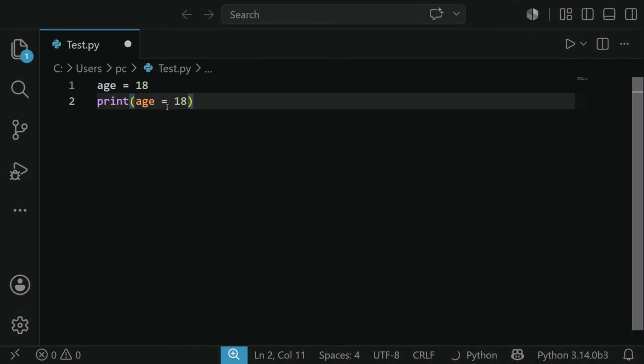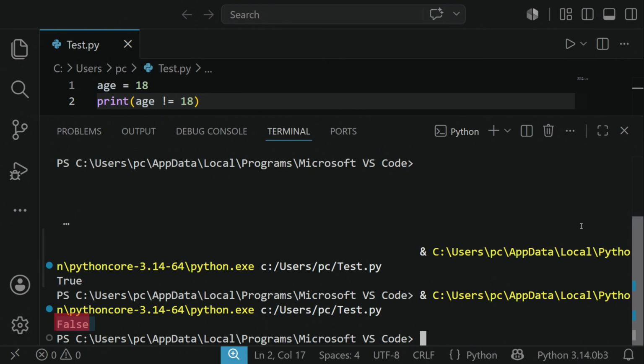Now there's also an exclamation mark and equal sign. What this will do is it will ask Python, is this value unequal to 18? And this should be false, since our value is 18, not anything above or below 18. So this should be false.